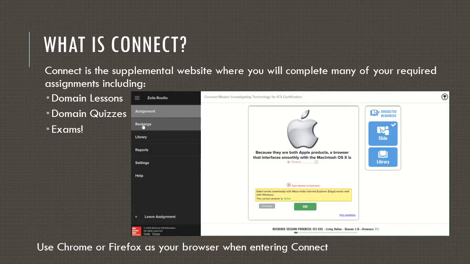As you're moving through Kynect, you can always finish a domain lesson and then go back into what's called the recharge area. Now, recharge is available to you to review the topics you've already learned about as long as 24 hours have passed. That's just a rule that McGraw-Hill has here. But once you finish your domain lessons, you can always go back and recharge on the topics that you've previously learned about.